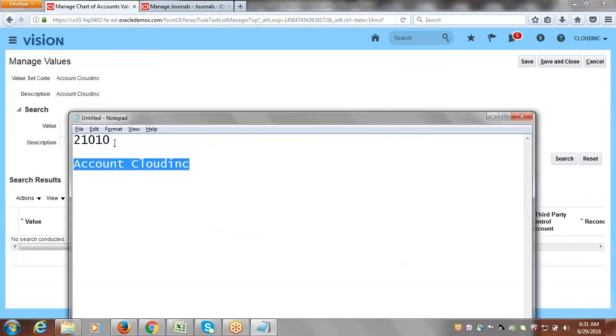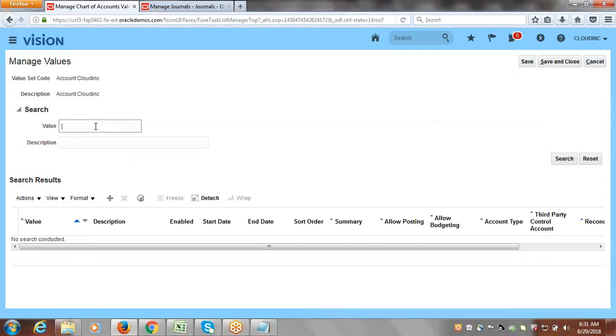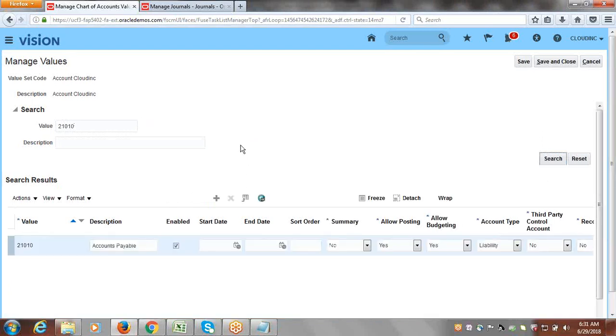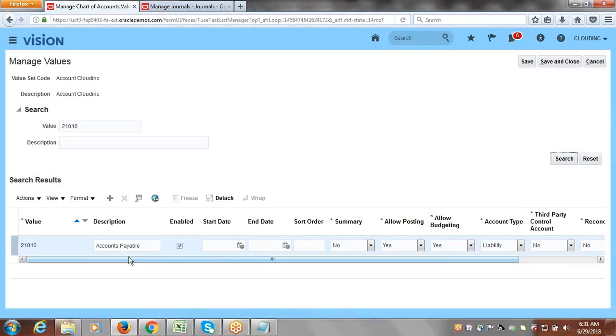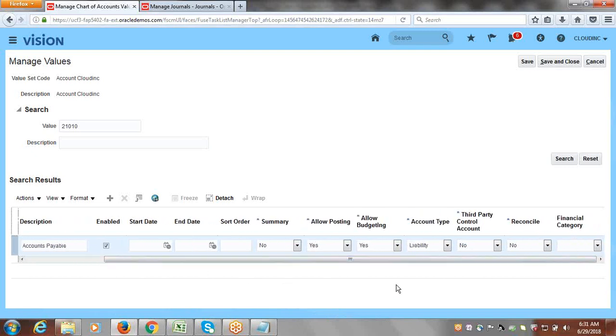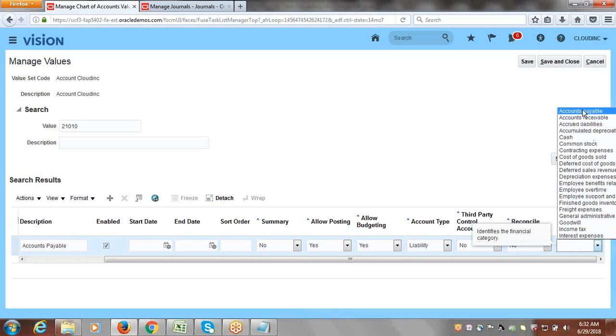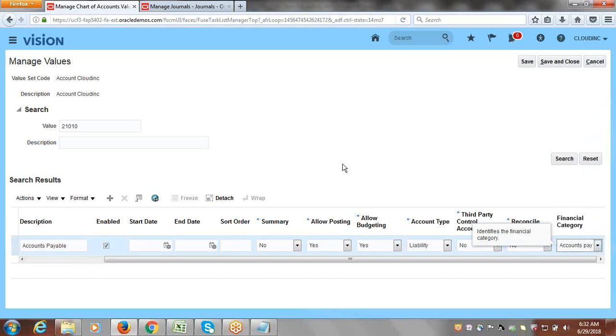So within this value set, we have one account called 21010. Search for that value. So this is the accounts payable account which we are using in our business unit. Here you have to set the financial category, nothing but the classification or category, anything you can call it. Select it as accounts payable account. Then only this account can be used in the reconciliation process.